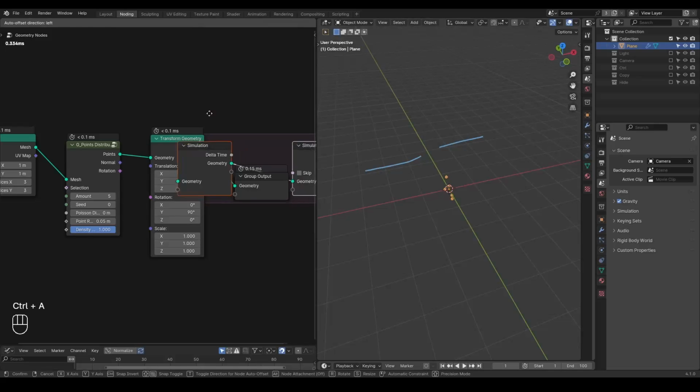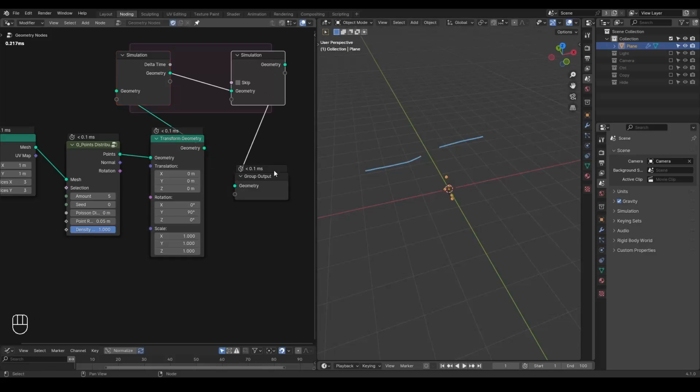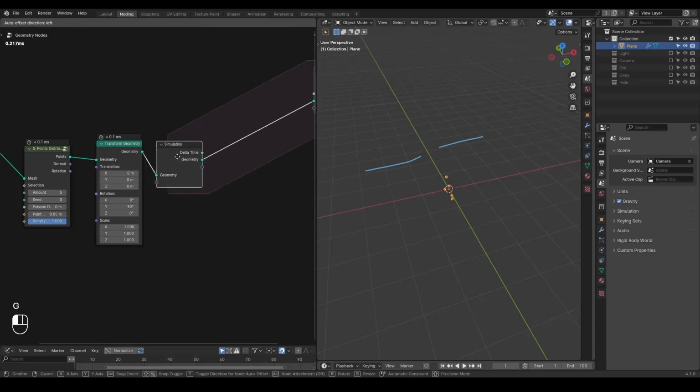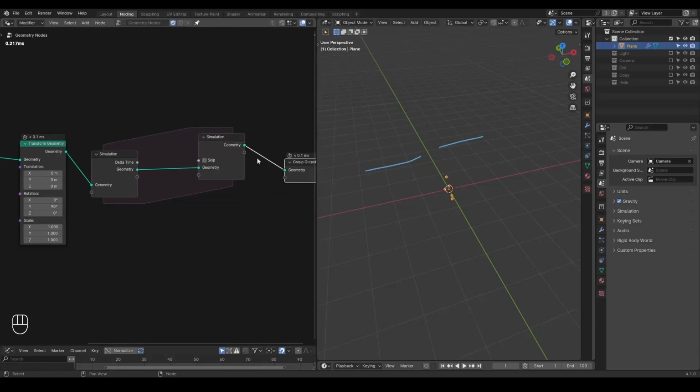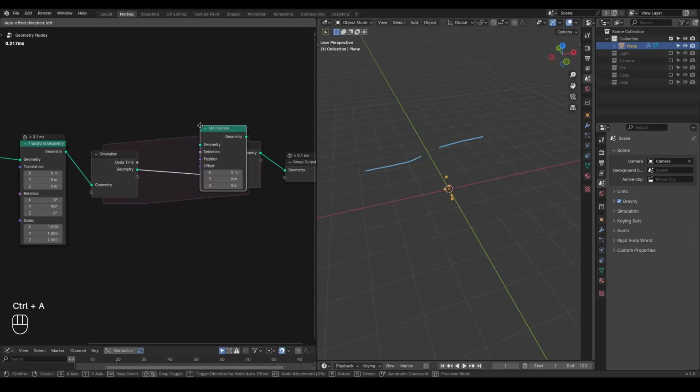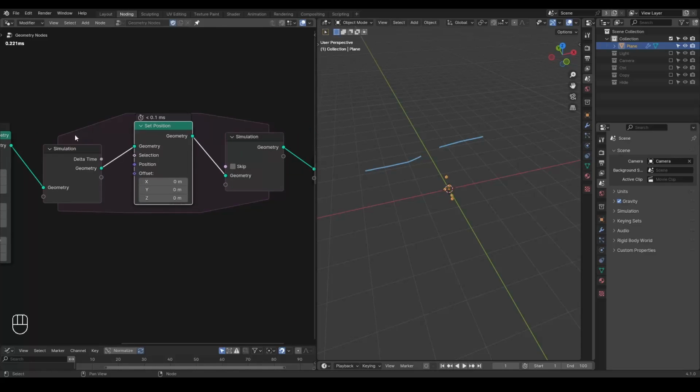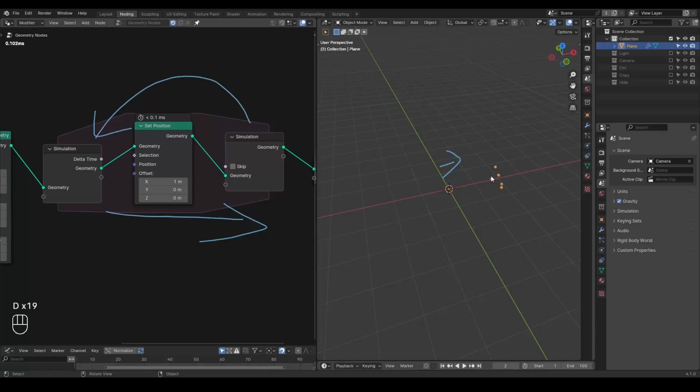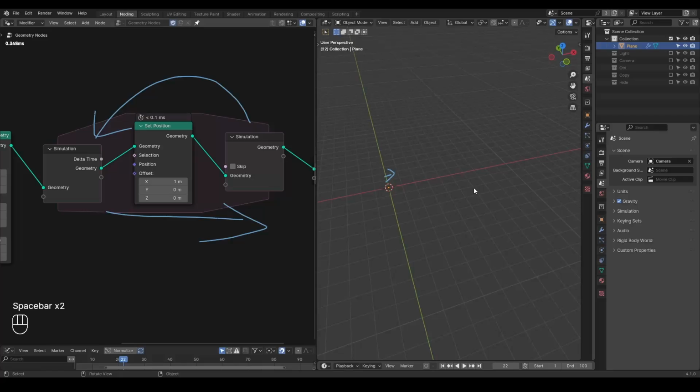Next, let's use a simulation zone to move these particles. And within this simulation zone, we are going to just set a position and offset it. And the simulation zone is basically running a loop every frame. So if you set the offset to 1 meter, then you can see this particle is moved to the right. But then next frame, the result will be feedback to the simulation inputs, and you run this set position again. That's why you can see this point gets moved a little bit more.